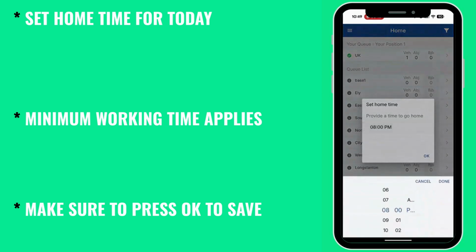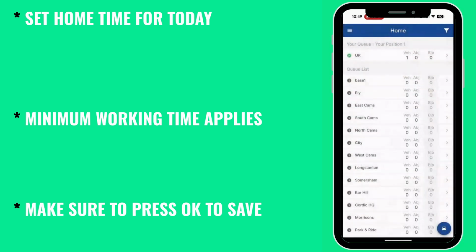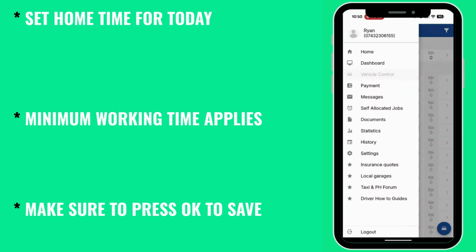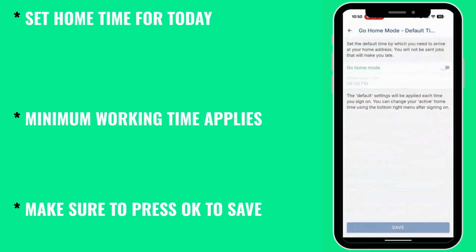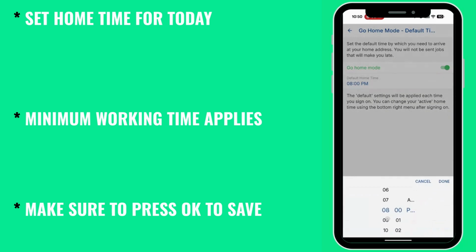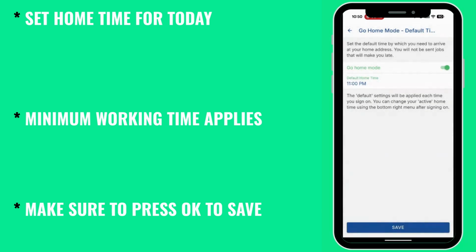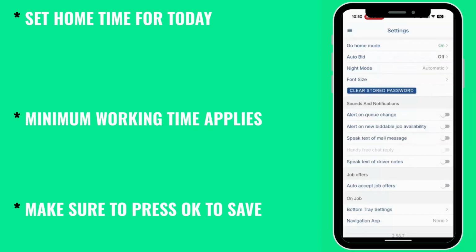If the driver wants to set a default home time, this must be done within the settings by selecting Going Home Mode, toggling it on and entering the default home time and selecting Save. Adding this will make the PDA automatically have a going home time set when the driver starts the shift.